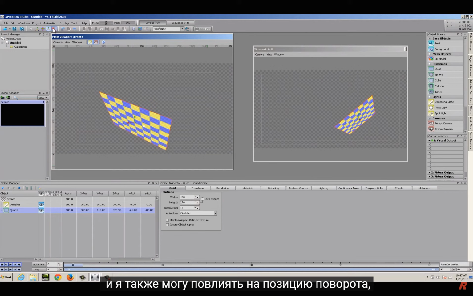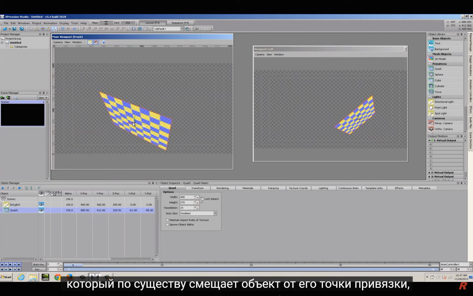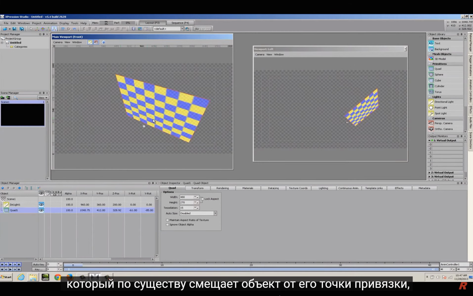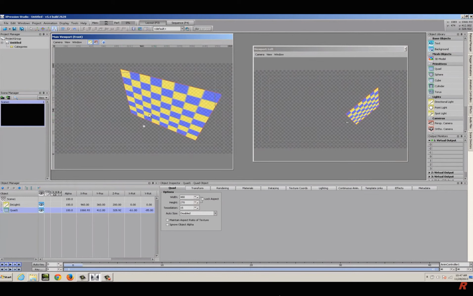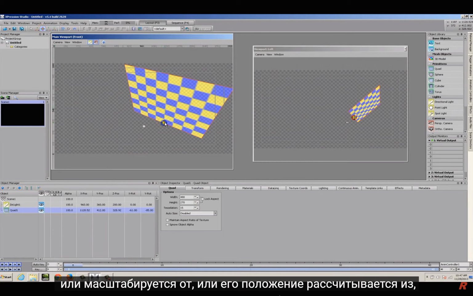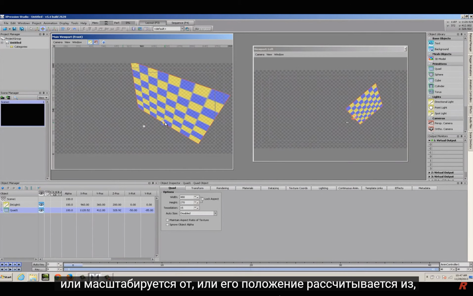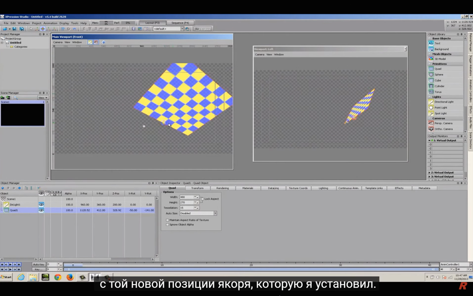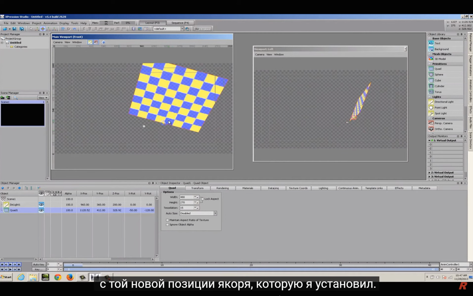and I can also affect the pivot position, which essentially offsets the object from its anchor point, which will then change where the object is anchored and where the object rotates from, or scales from, or its position is calculated from. So now you'll see that my object is rotating off of that new anchor position that I've established.